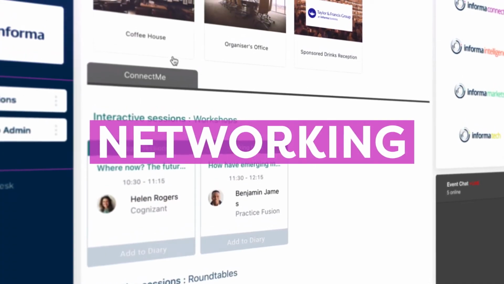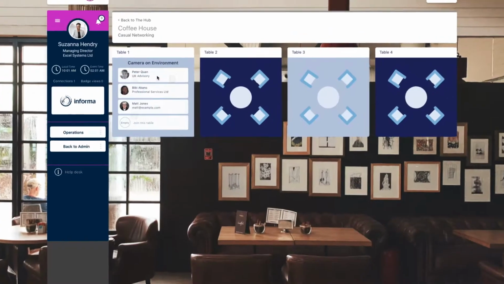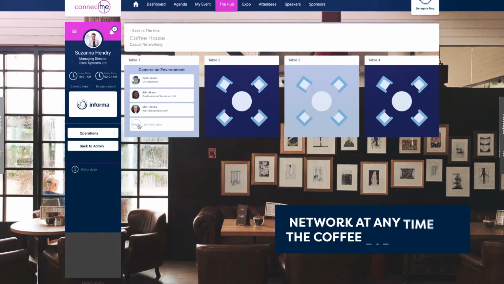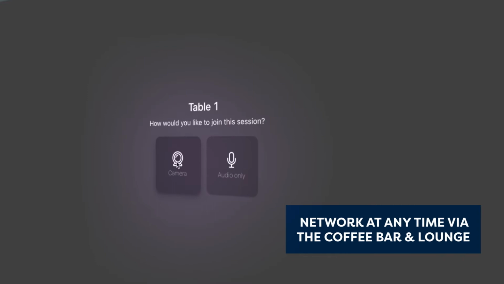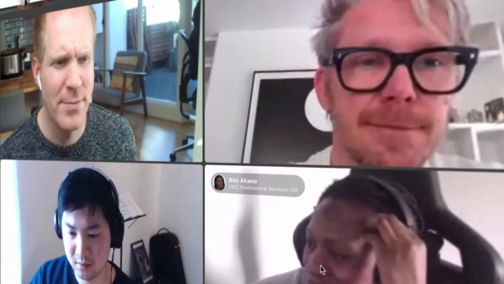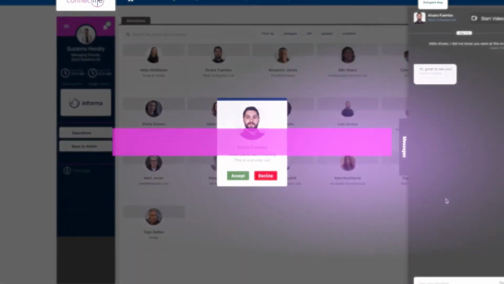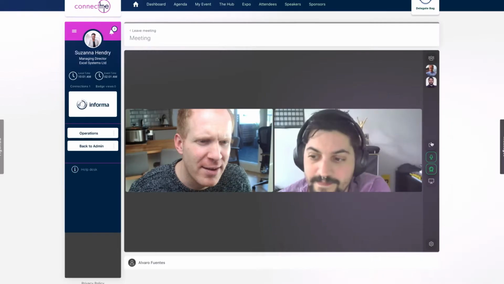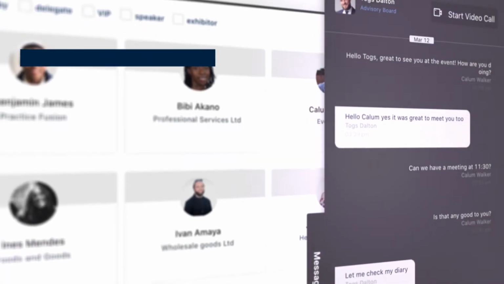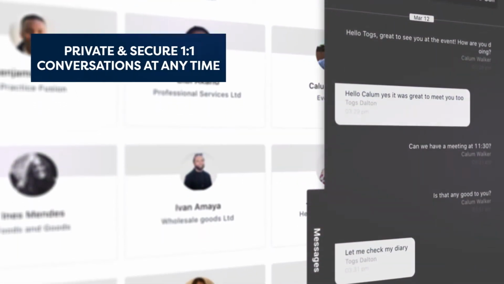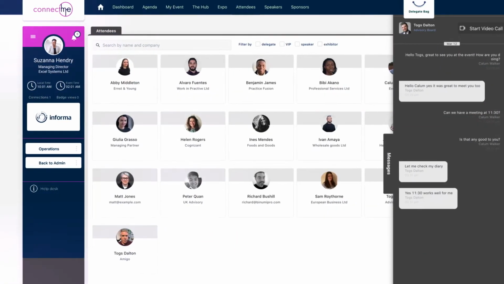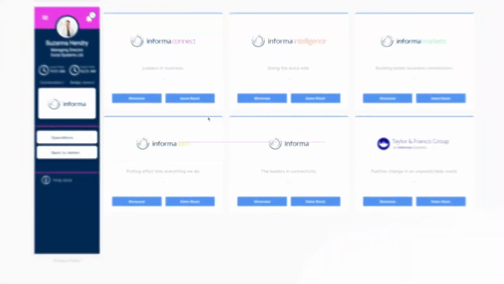Networking opportunities are found across every area of the platform. Visit one of the networking tables, set a table topic, and speak to your peers in a more informal environment. Once you have made a connection, video call and direct message them at any time during the event day for private and secure one-to-one conversation.